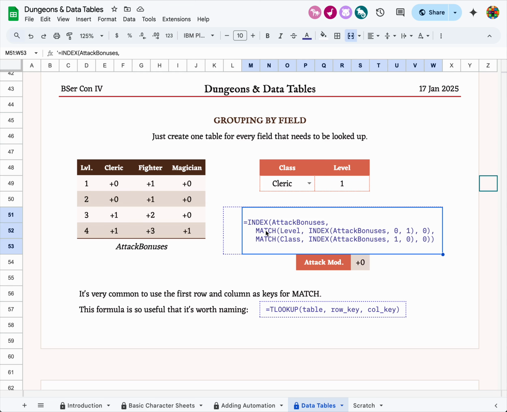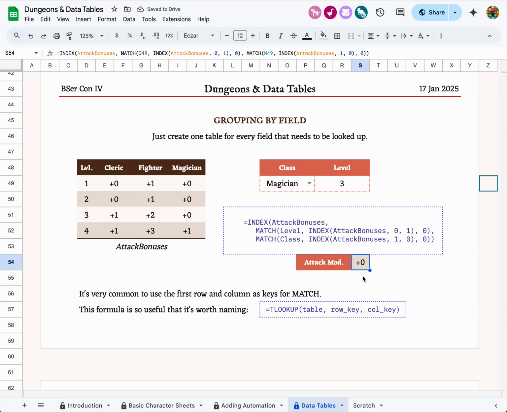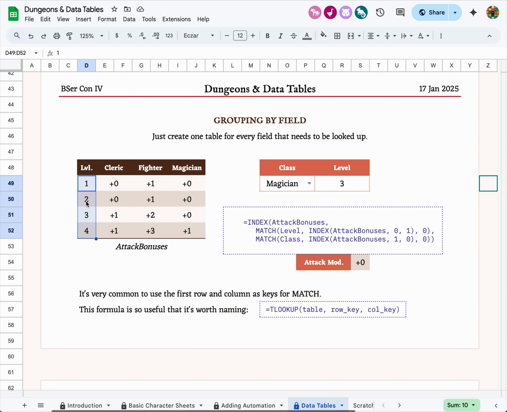I know the rows, the first thing here, are levels. I'm trying to do an exact match in this case for level. I'm trying to match class along the columns. So as I change these, let's say I'm a level 2 fighter, level 3 fighter, I'm a level 3 magician, that just gets updated. This all works because I've decided as a convention that the values in the first row and the first column are my search keys. These are the things I want to match against. And this formula is so useful, I just give it a name. I call it TLOOKUP for table lookup.